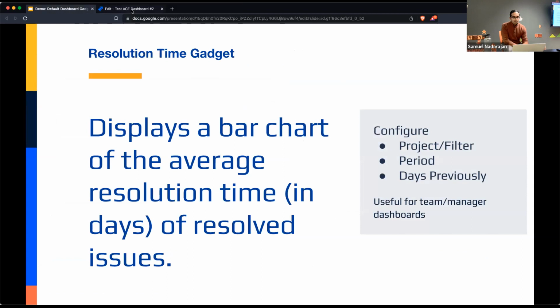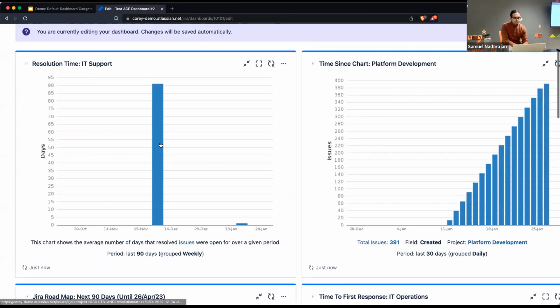So for this one, it's automatically defaulting to the resolved field. Is it literally specific to that field that it's looking at? Yeah, so the question is, is this graph rendering based on the resolved or resolution field in Jira? Yes.